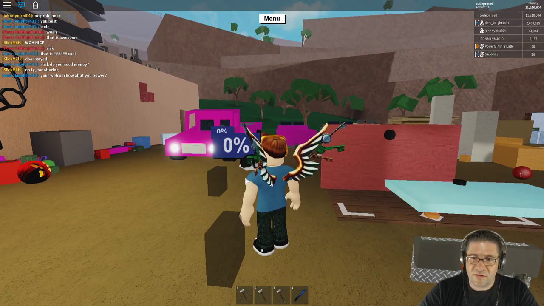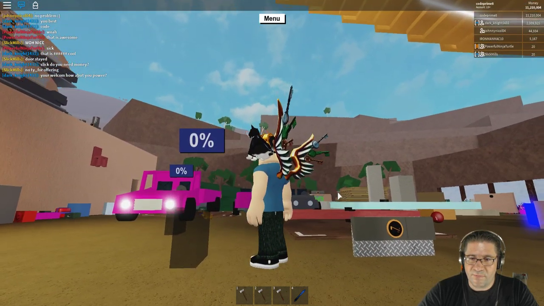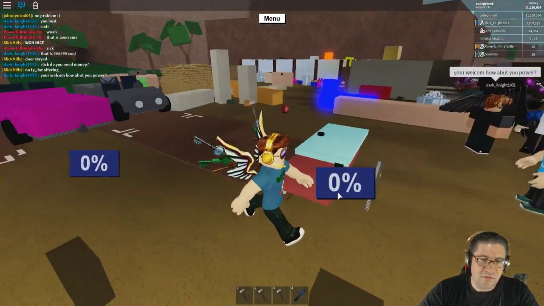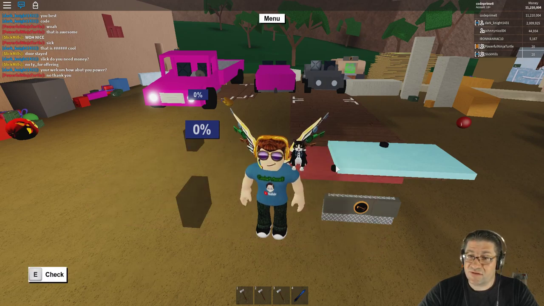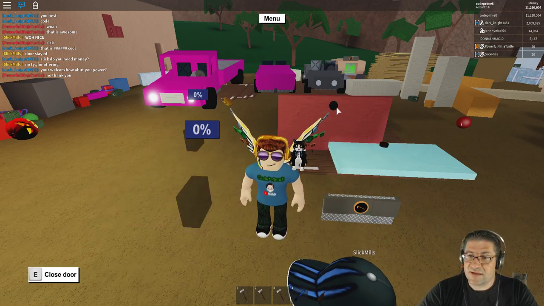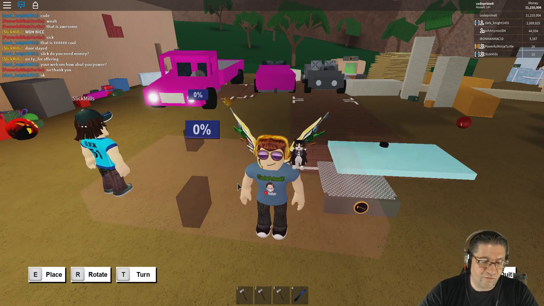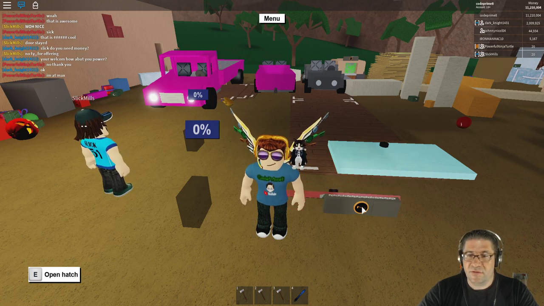Move B. So the handles of the doors are touching. So now we do move B. Will that attach? Does not attach. Move B. Okay.